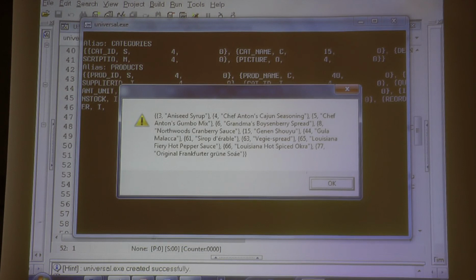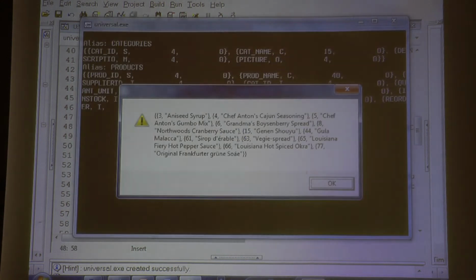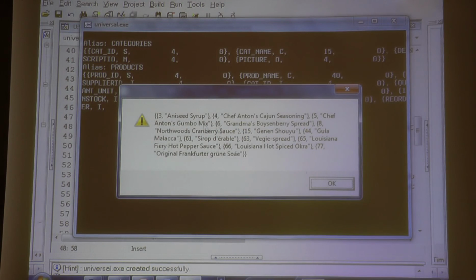This is the first query. This one where we want to have only all products which belong to a specific category ID. That was this, which is Chef und Kuchenmix, Bratwurst, Boysenberry spread, Original Frankfurter grüne Soße. I like the Louisiana hot spiced okra.